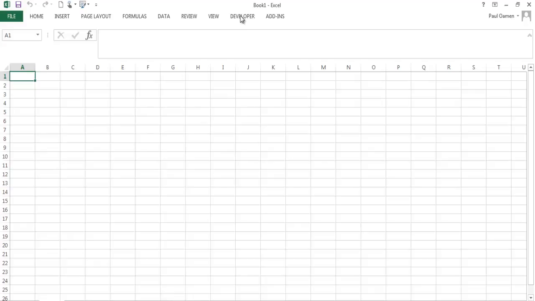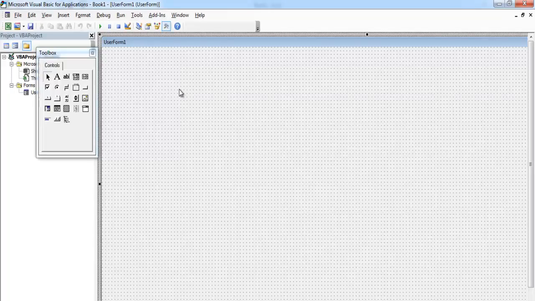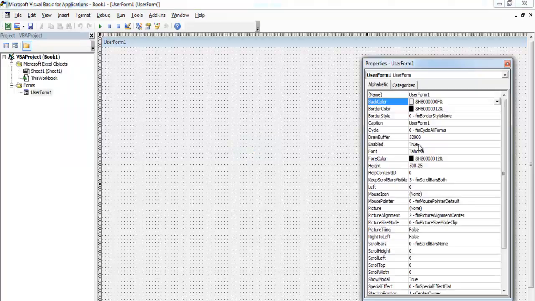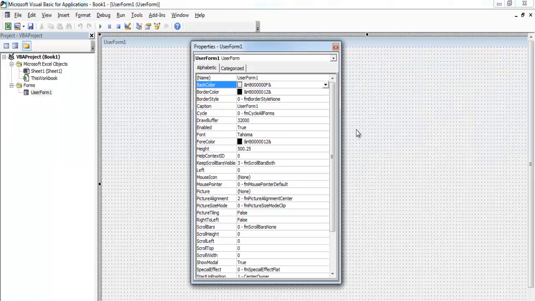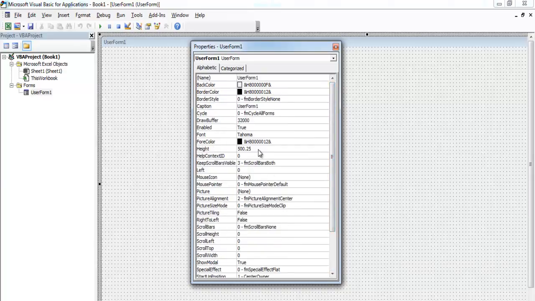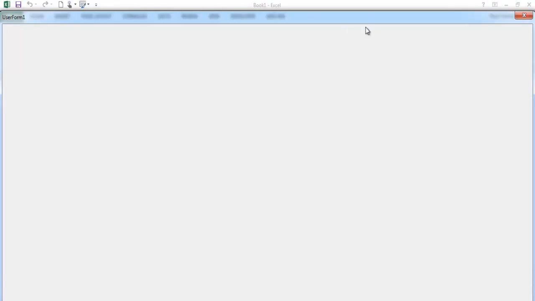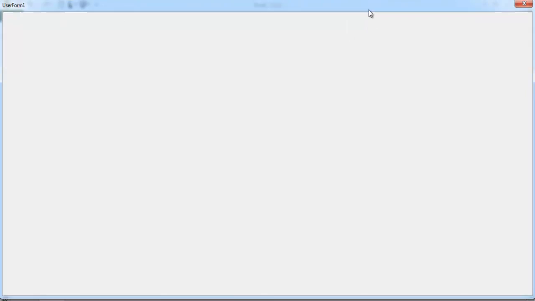So I'll click on my developer menu right there, select VBA, and that is my form. The size of the form, if you look at the property, I've set the width to 1020 by, let's take a good look at the height, by 500 plus right there. If I run the program, it fills up my screen just about right.